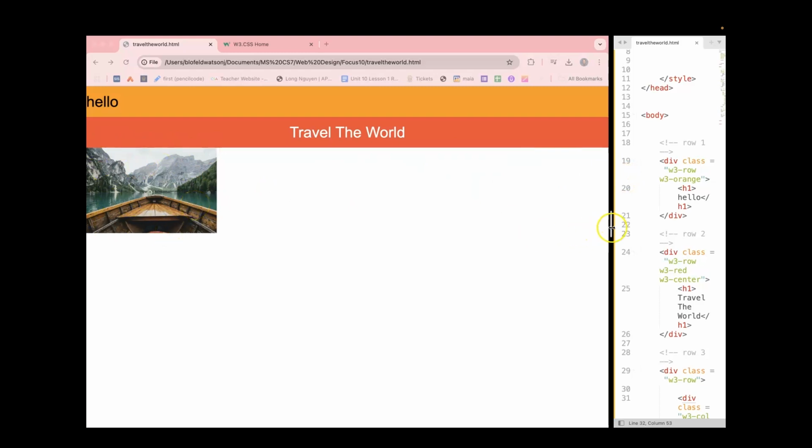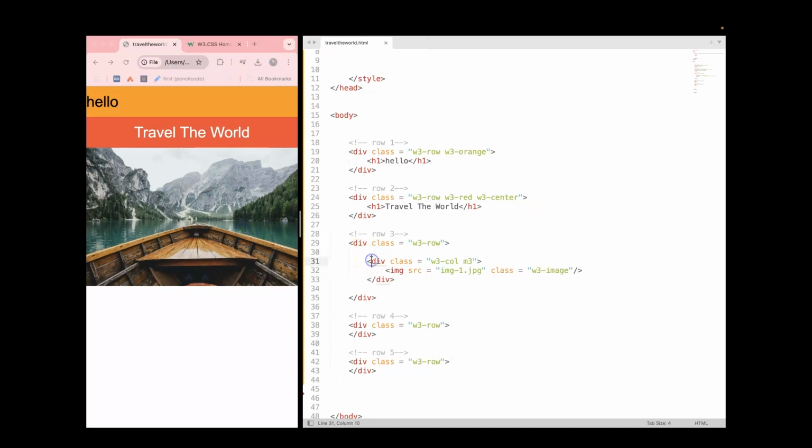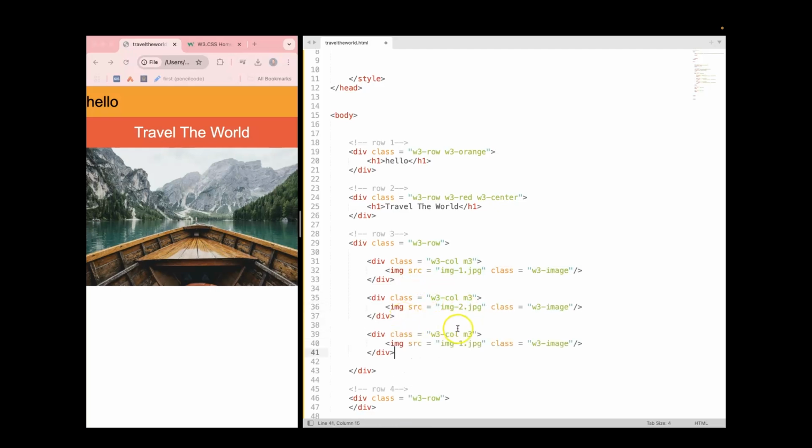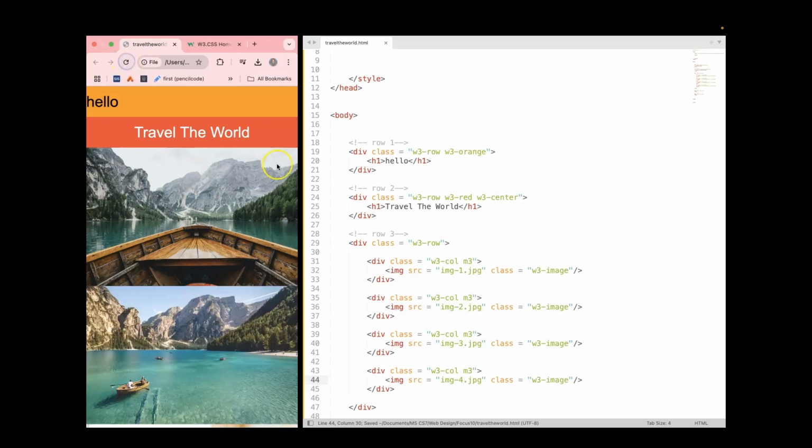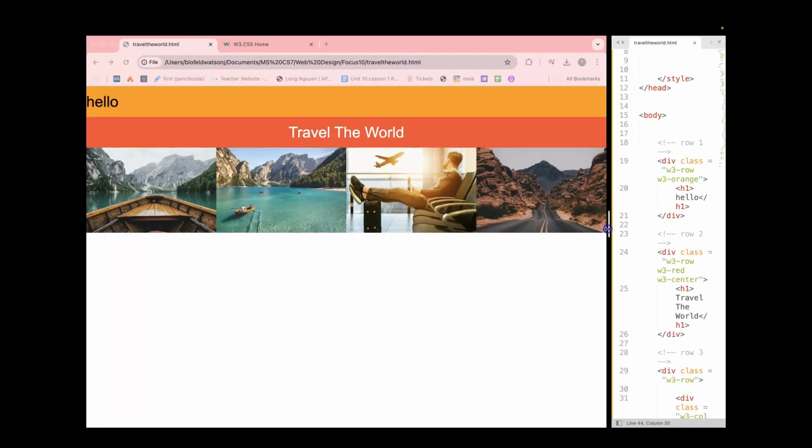Okay? So, in this row, this is row number 3. I'm going to copy this column code. This is one column. Let's make another column for image 2, and another column for image 3, and another column for image 4. Okay, we'll save that, we'll refresh the page, and let's see if it worked. Yeah, all right, it worked.